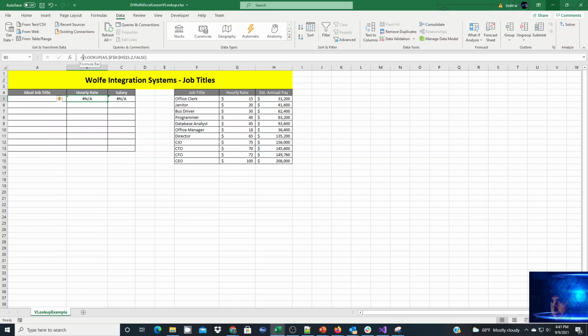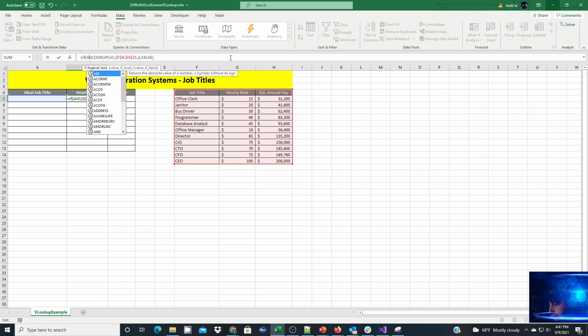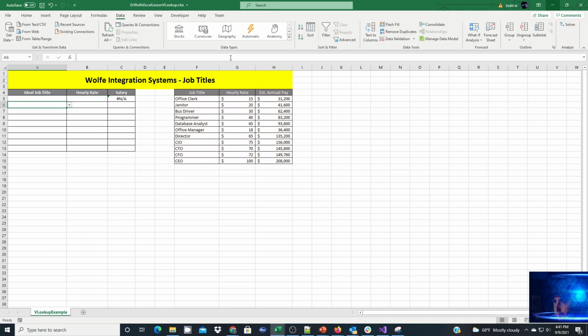Let's improve this VLookup by putting an IF function to make sure there is an actual item chosen in column A. So let's use a little IF function here. So if we do IF A5 is not empty, then do the VLookup, else leave it empty. And you'll see that solves our problem now. So when I choose an item like janitor, it works.